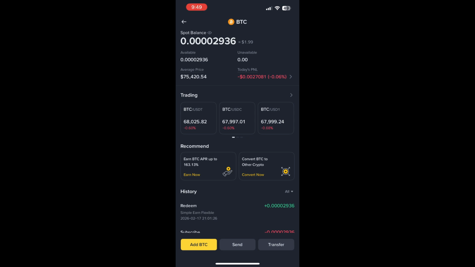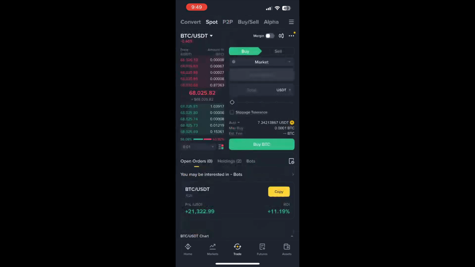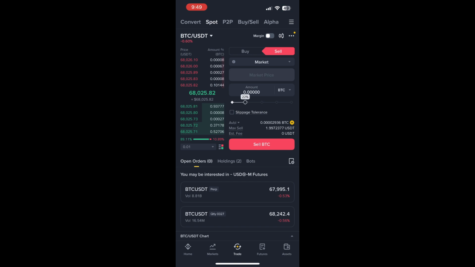Next, enter how much you want to sell. You can type the amount manually, or use quick buttons like 25%, 50%, 75%, or 100% of your balance. Binance will show you how much cash or stablecoin you'll receive after fees. Check the price, amount, and fees carefully. When you're ready, tap Sell or Confirm.